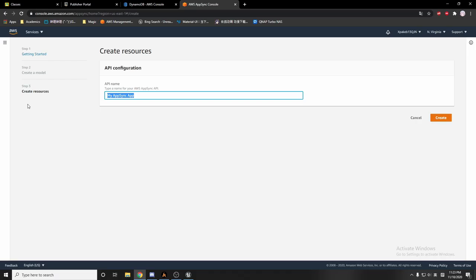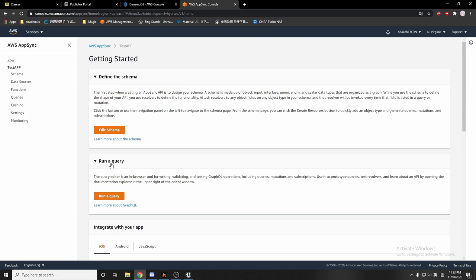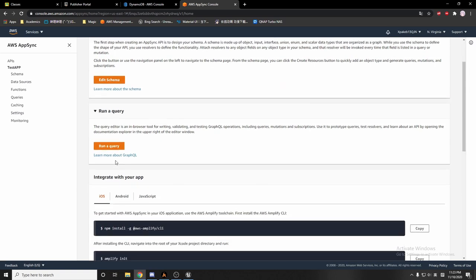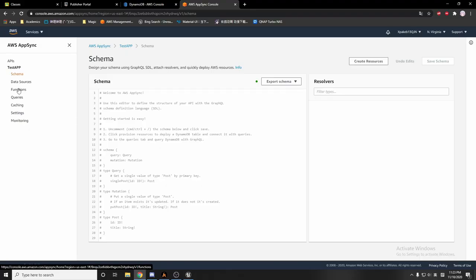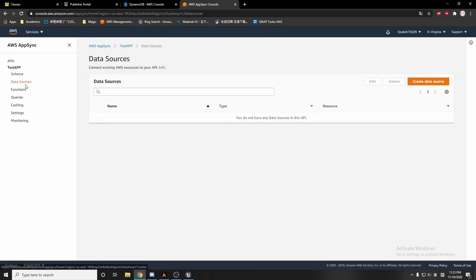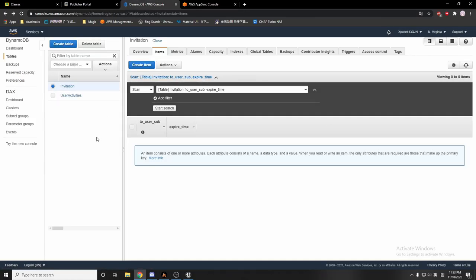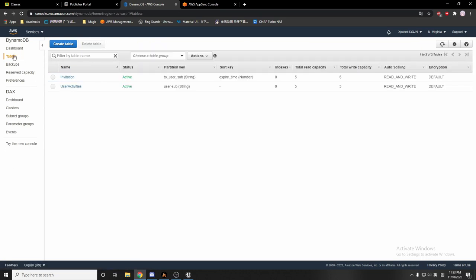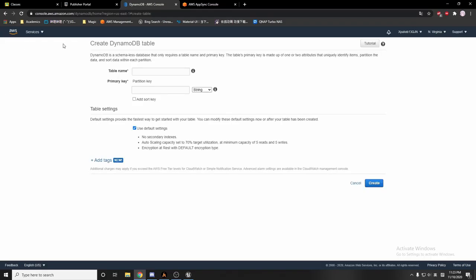For the API name I'll say test app, and we create. Now we have to go to the data source. On the left side, there is a data source. Before we create the data source, I'm going to go to DynamoDB and create a new table. On the left side here is tables, and I will click create table.